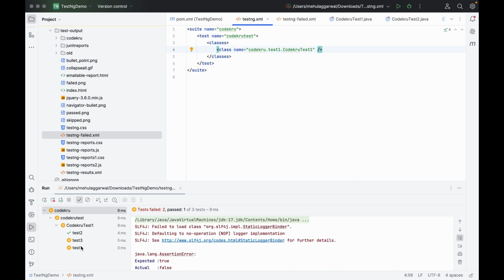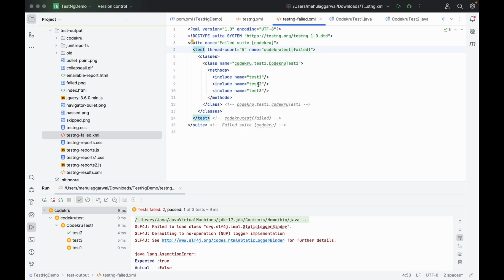you can see again, right, test 1 and test 3 are failing and only test 2 is marked as passed. But let's see the contents of testng failed XML file. Here you can see test 2 is also included. Why? Because test 1 is actually dependent upon test 2. So that's why test 2 will also be included in the testng failed XML file. So this was the kind of edge case that we wanted to talk with you, so that you have full knowledge of testng failed XML file and how to use it effectively.